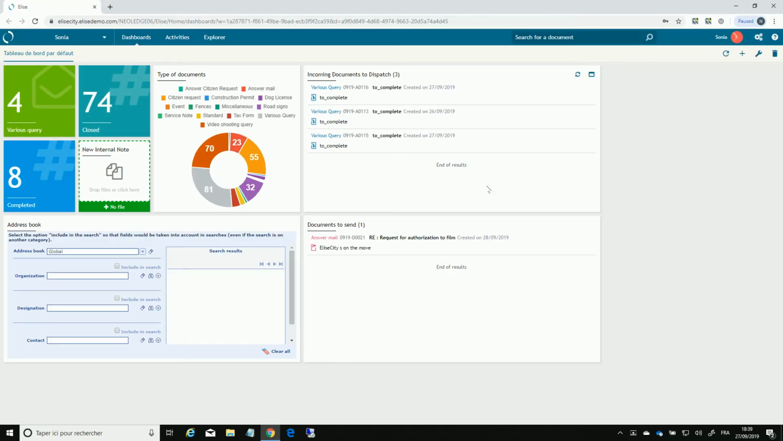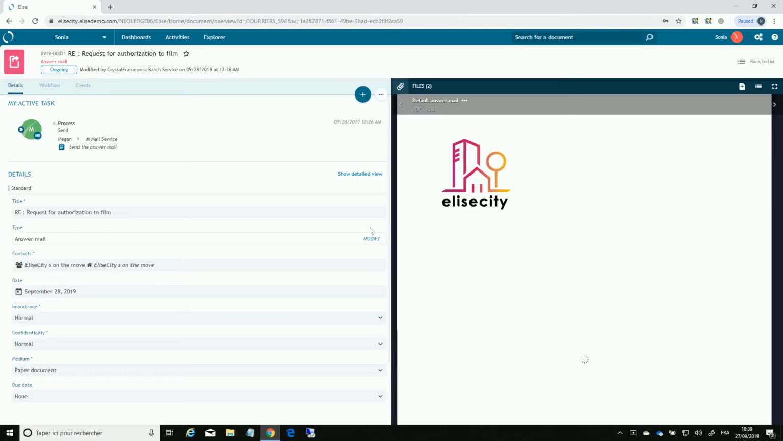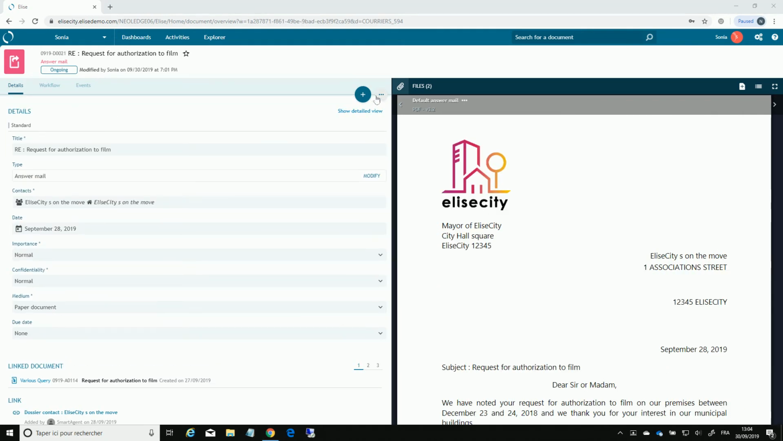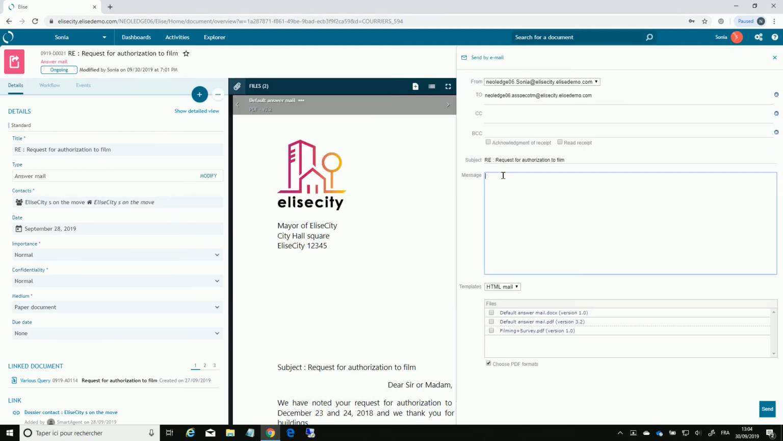Finally, from its Elise dashboard, the department in charge of digitization displays the validation and signed response documents that must be sent back to its originator. From here, the document can be printed or sent directly to our email interface for distribution. This function utilizes a database of external contacts while allowing the customization and message attachments.